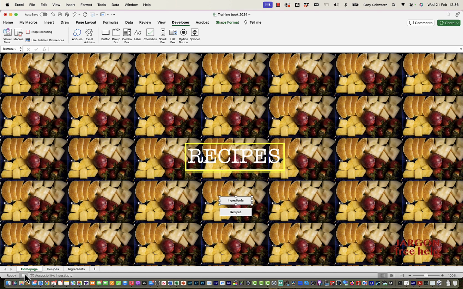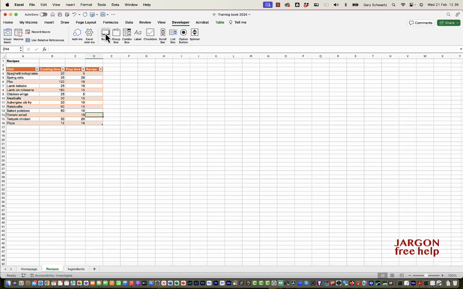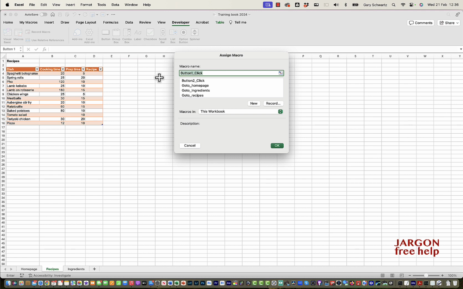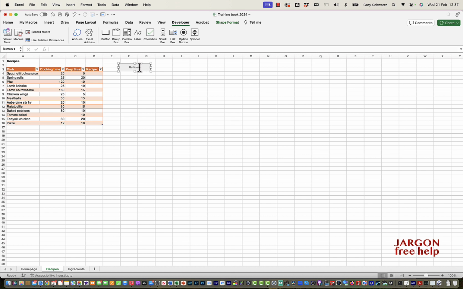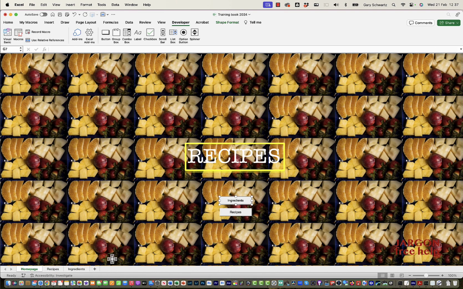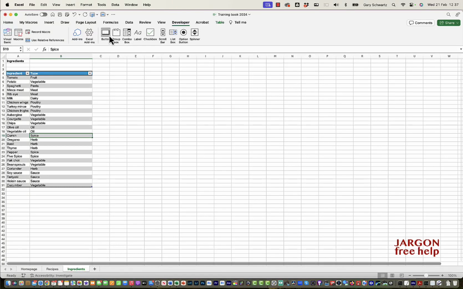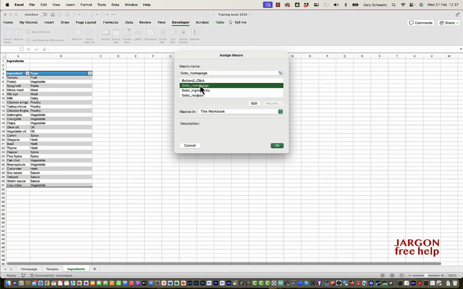Click on OK. It's now recording. Click on the home page, press stop. Okay, let me go back to recipes, click on that button. I'm now going to draw it in. As soon as I do, it's come up with that. You can see here, it's got a list of macros. So I'm just going to this one here called Go to Home Page. Click on OK. Let's just change that to Home. Click Done. And if I want to do the same again, I can just go here very quickly.